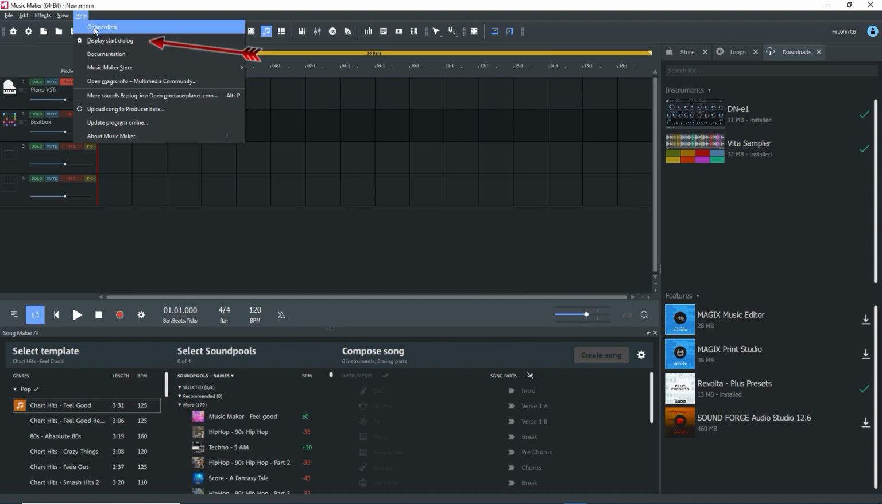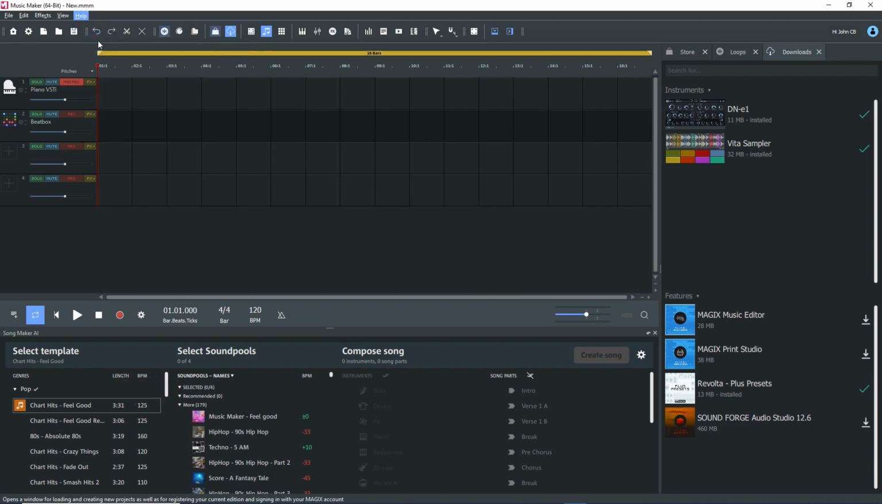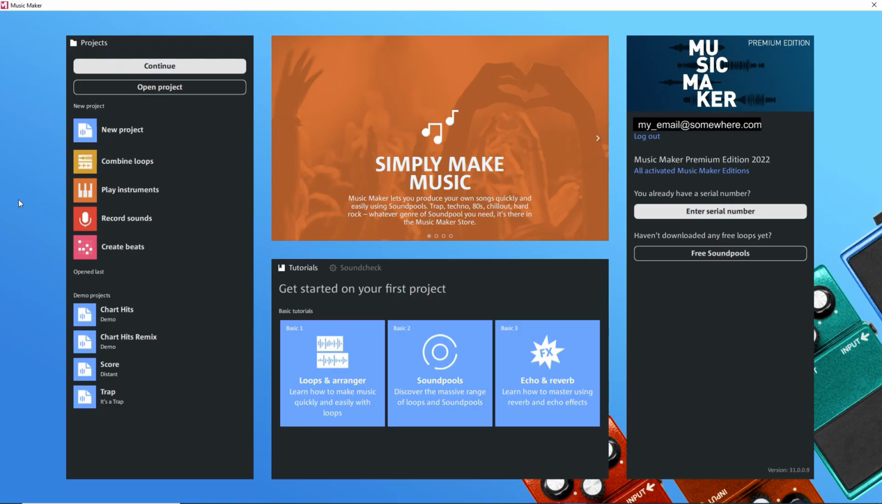I'll open Help to display the Start Dialog screen. This is what you'll normally see when you start Music Maker each time. Look at the right side. My email address, which is my username, shows up, meaning that I'm logged in. You need to be logged in. Below that, it says Music Maker Premium Edition 2022. That is the last activated edition that I have.